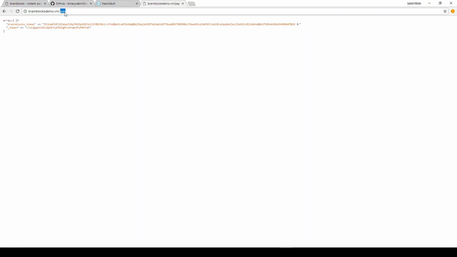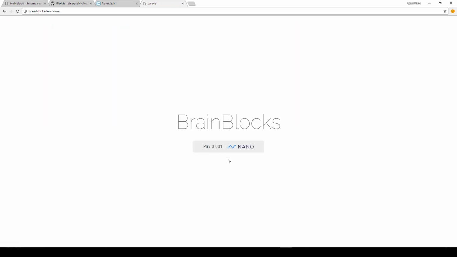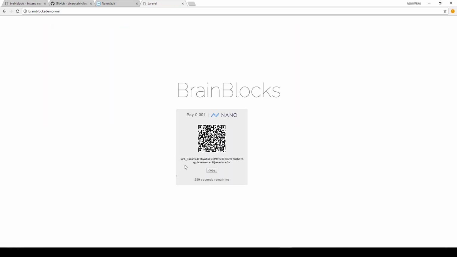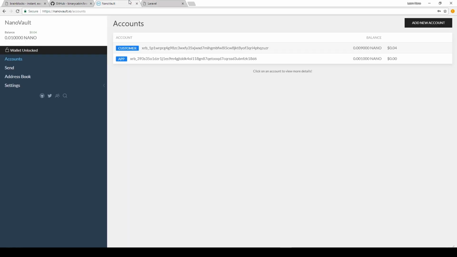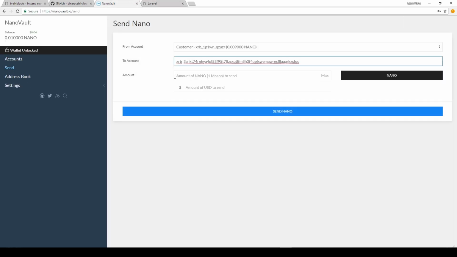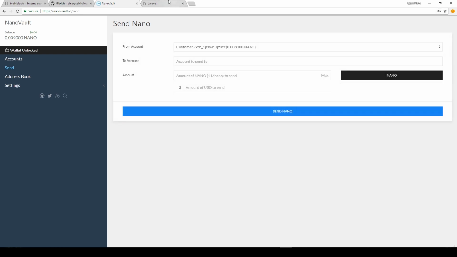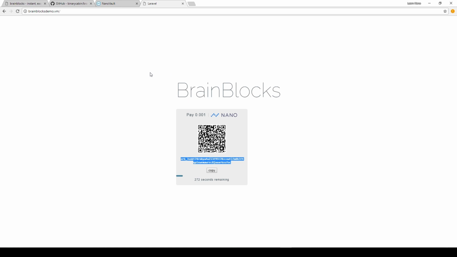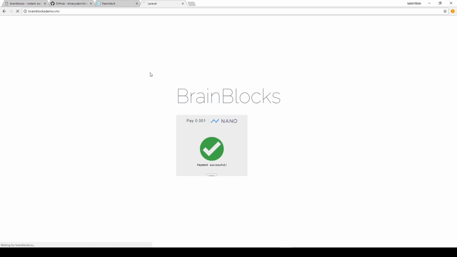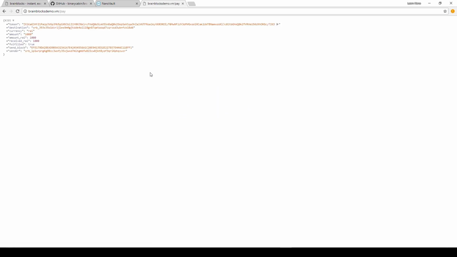Back here, I'm just going to go back to the page. So I'm going to click Pay Nano again. Copy that address. Do this one more time. Send to account 001. Send and confirm. Go back. There we go. Payment successful. Submits. And now we're going to see the exact dump of what would happen if we send that token to the BrainBlocks API and try and confirm it.